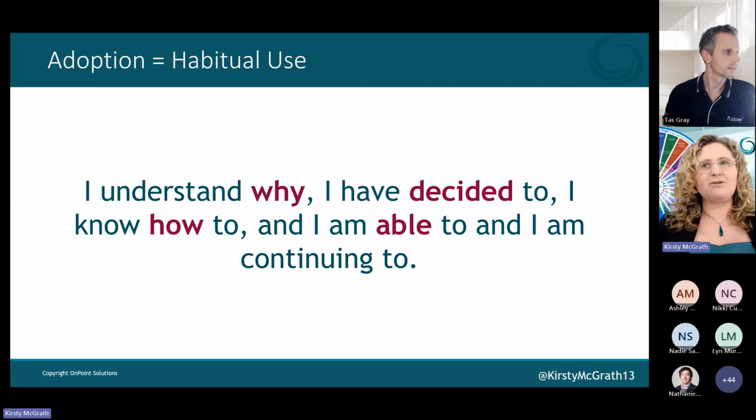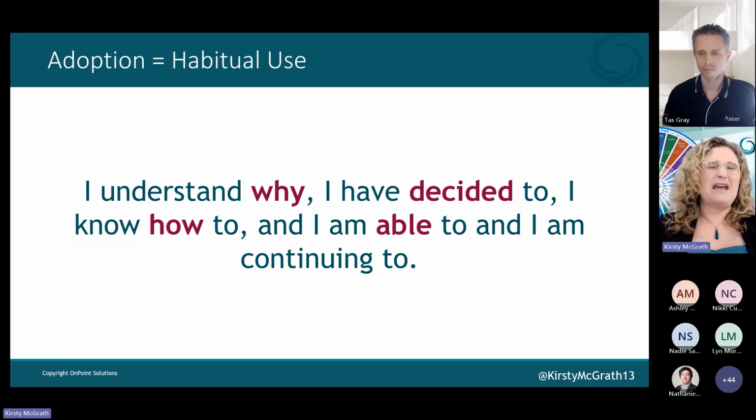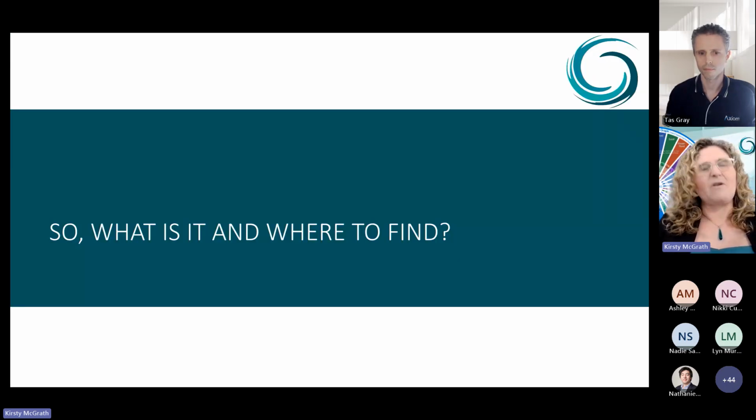So if I want to get to habitual usage, they're going to continue to use this technology. If you purchase it, it's not enough for them to use once and then walk away because maybe they came up against something that they're not familiar with. Okay, so then what is it?